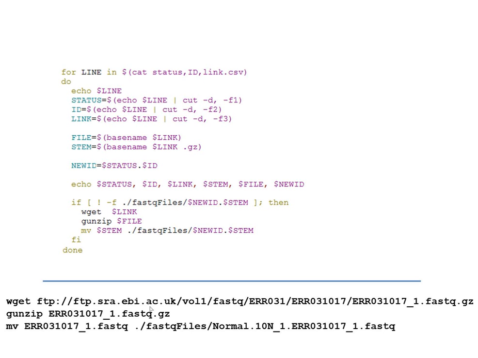We need the link variable to download the FASTQ files. We need the file variable because it is the name of the file after downloading. After unzipping the file, the .gz is lost, so we need the stem variable. The new ID variable holds a disease class and the ID, combined with the stem makes the complete file name.